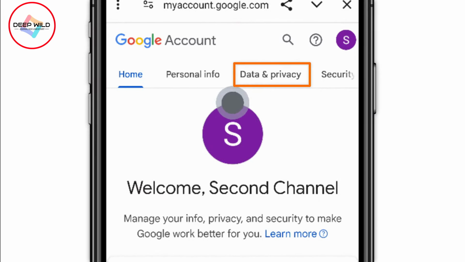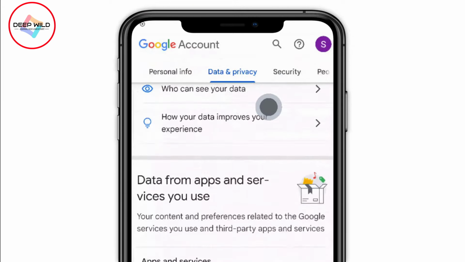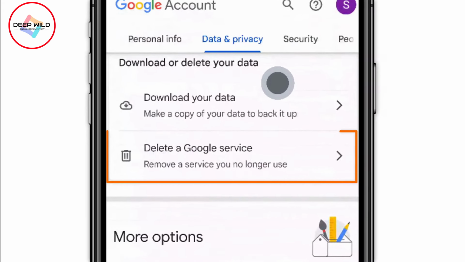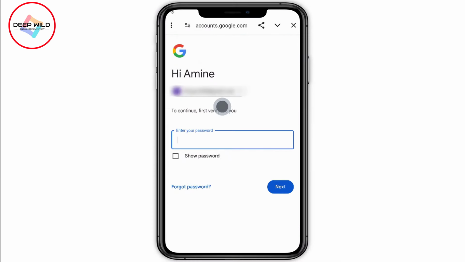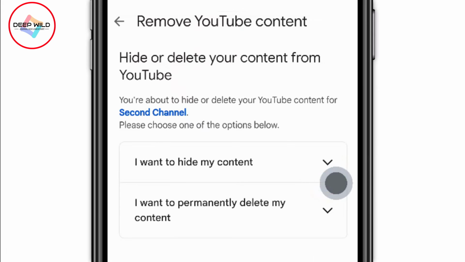Tap Data and Privacy. Scroll down to the Download or Delete your data section and tap Delete a Google service. Re-enter your Google password followed by Next. Tap the bin icon next to YouTube.